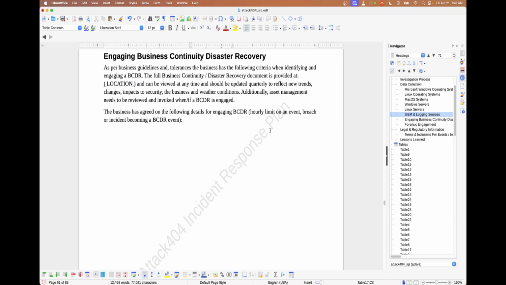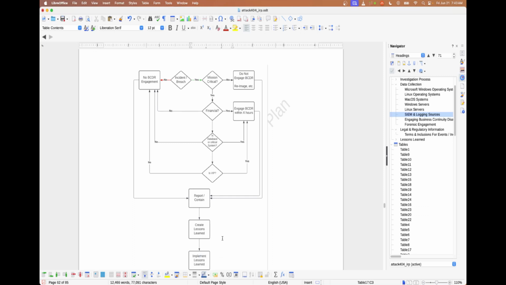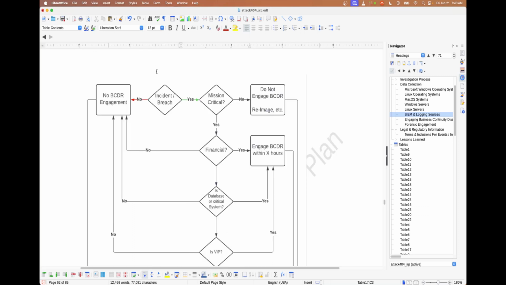So when we start to engage business continuity and disaster recovery, we need to consider what and how we define a disaster event. And in this section, we're going to take a look at the workflow for getting BCDR involved in our process. If an event comes in and we deem that it is a breach, we then start going down the pike to see if it's mission critical. If not, then we don't have to engage BCDR. We could potentially reimage. And mission critical could include any of the indexes and matrices that we came out with.